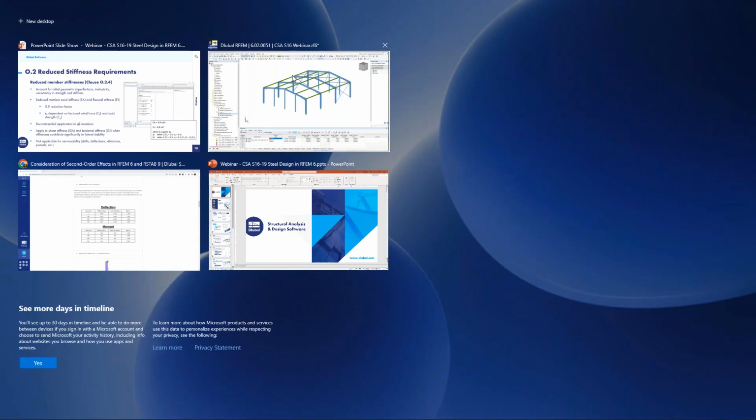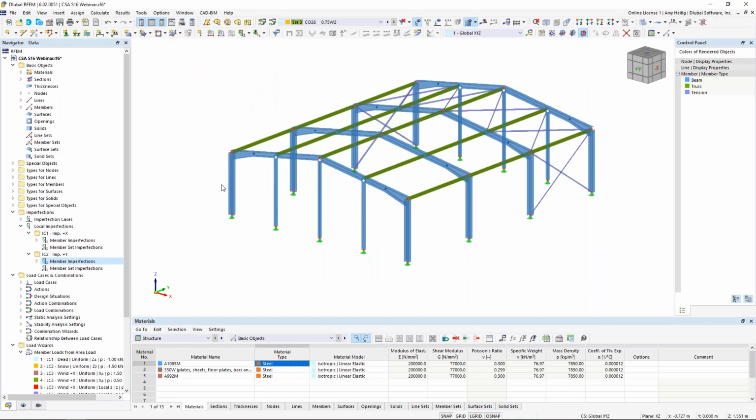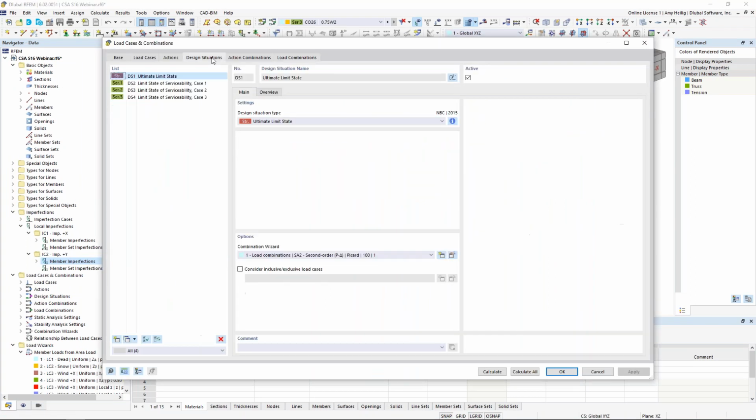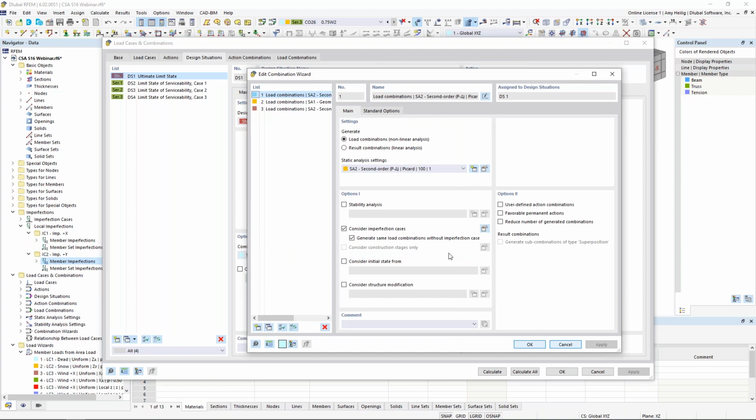So once again, we'll go back to RFEM to see how we can apply these reduced stiffnesses to our structure today. We go back to our load cases and combinations, and once again, under the design situations, we will revisit the combination wizard options here. So it's kind of nice that all of these stability requirements are all really maintained here in this single dialog box. And to consider the stiffness reduction, we have here what's called a structure modification.